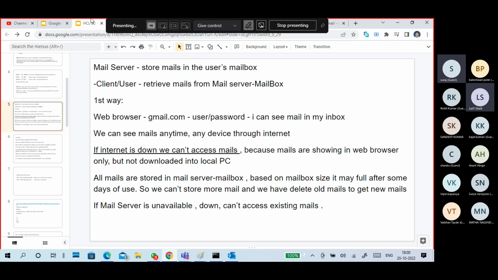If the data is in my PC, I can access it anytime, with or without internet. But if my data is not in my PC and is located somewhere else, I have to access it with internet. If there is no internet, I can't access it. So that's the point here.